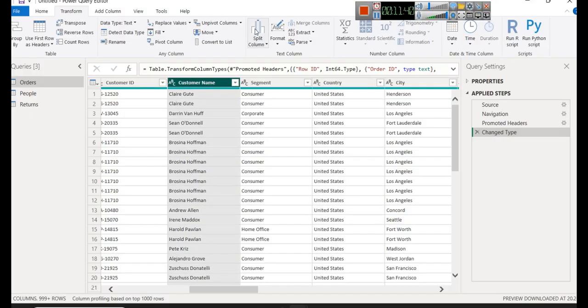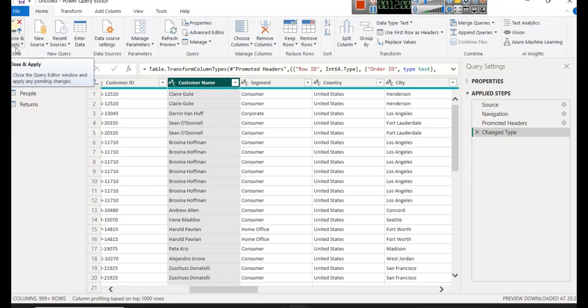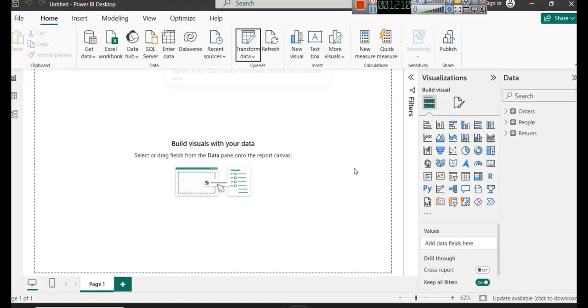So split values, merge values, extract, parse. It has a huge set of roles to play, and it will take 7 or 8 different lectures to understand Power Query on its own. Okay, so we will do that. Right now, whatever you have done, when you want to save your changes, you have to click close and apply. I don't want to do anything, so I will simply close. Okay, is it clear?